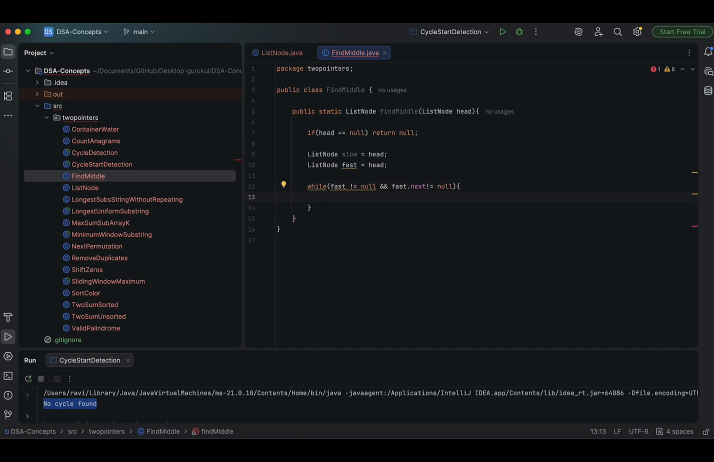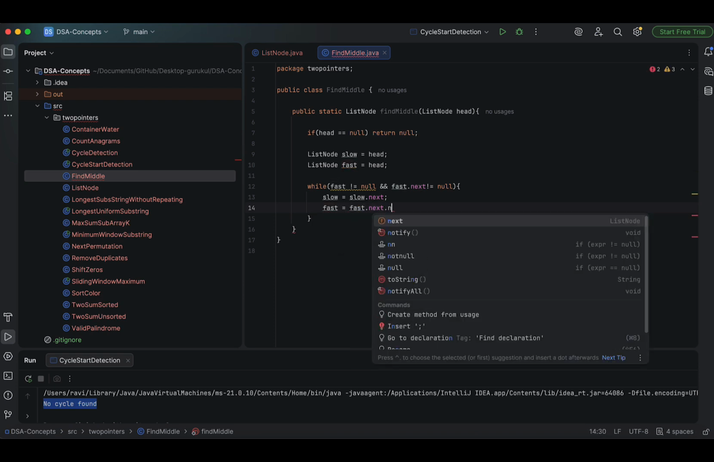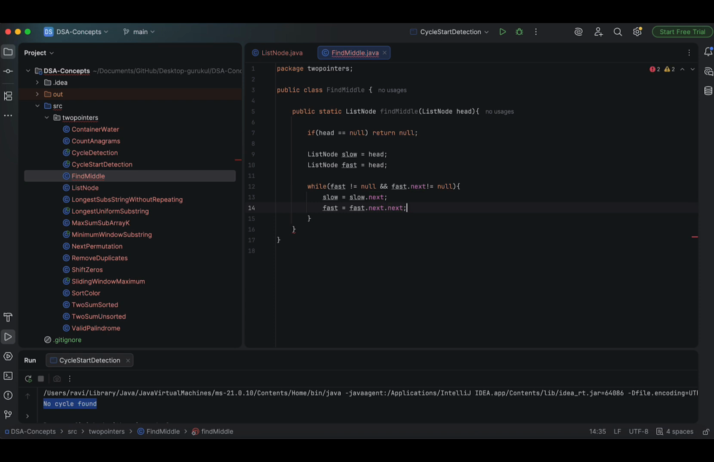So what I'm going to do is move slow equal to slow.next and fast equal to fast.next.next, right? Fast has to move two times, double the speed. So once this loop is over, whatever the position of the slow pointer, that is the middle. I'm simply going to return slow. Hope this is okay, right?